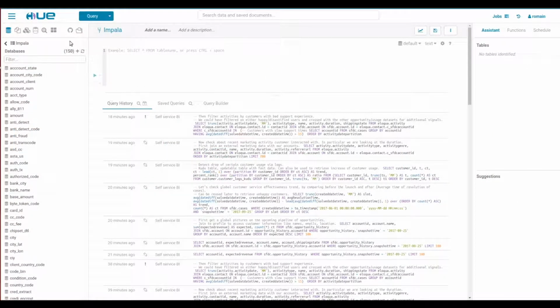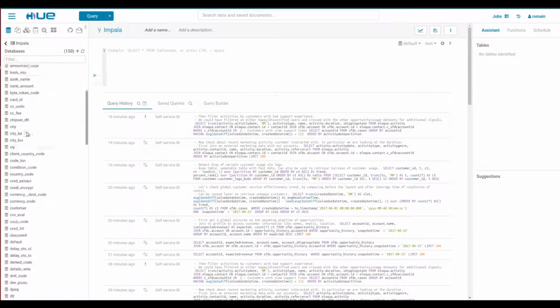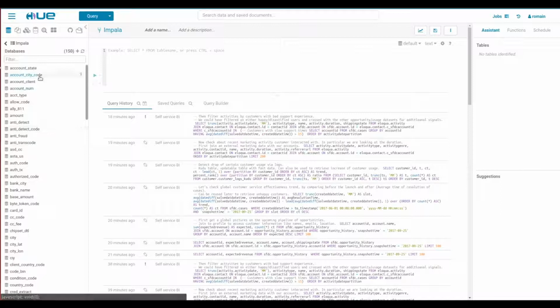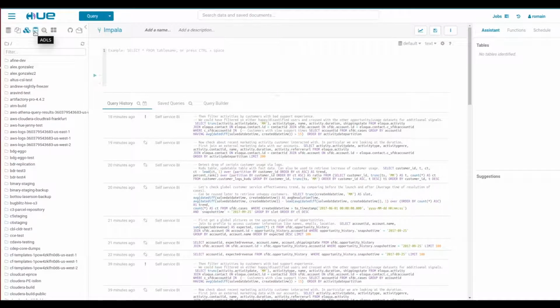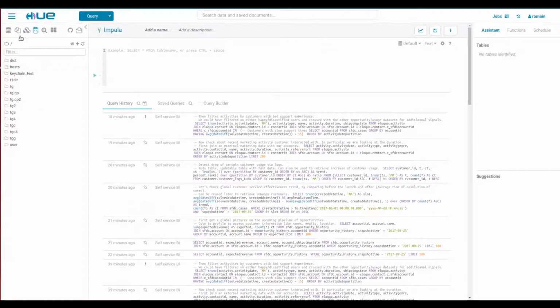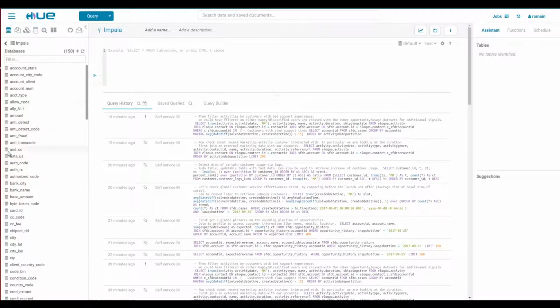So I logged into Hue, and first I can already see my list of databases. So I have a lot of tables. Each database can contain hundreds or even thousands of tables. I can see my list of files on the local cluster in HDFS. Could be files on the S3 object store or ADLS. My Solr collections, HBase indexes, they are all available through the left panel. That's a lot of data, and we are going to first try to answer the question: what's the impact of the feature? And start our little customer 360.